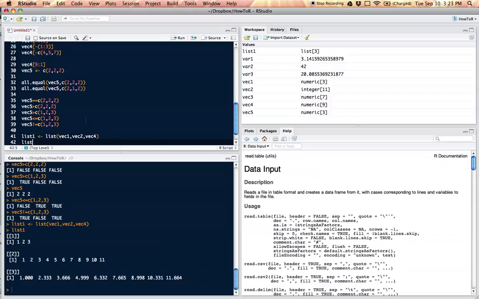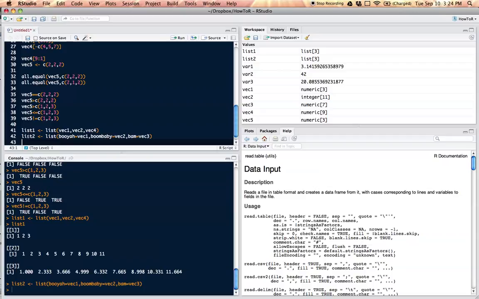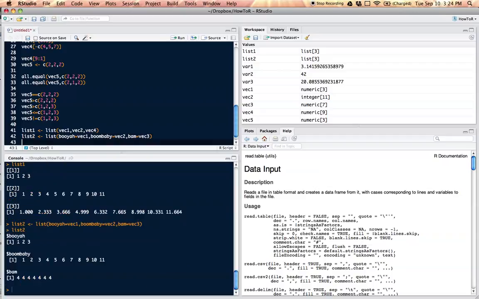You can also name the objects in a list. To do that, you just go like this: booyah equals vec1, boom baby equals vec2, and bam equals vec3. So let's create that and see what happens. Now notice, instead of showing you the double bracket to show you that it's the first element, it lists the name with a $ sign out front. And remember, this $ sign is how you can access named objects.